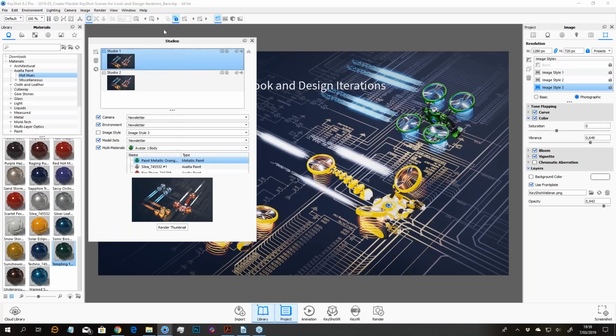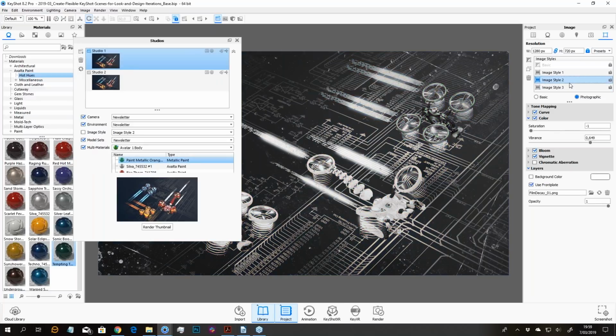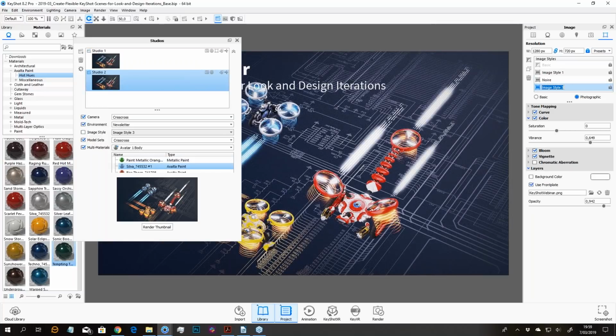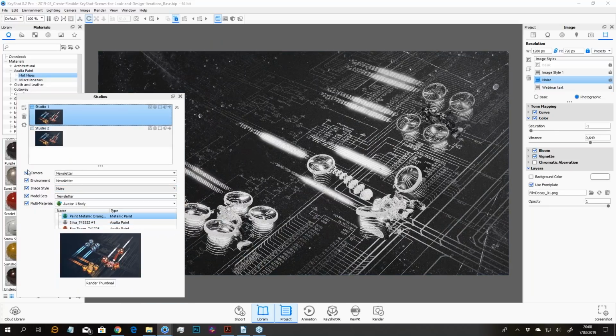If I select Studio 1, maybe this should have the noir kind of film, the noir image style. So I rename this here, and then I select it in the studio. I enable image styles, and then I select noir. For the second studio, I want it to be the final one, with the webinar text. So I enable it here in the studio with the studio selected, and then I select webinar text. Now if I change the studios, then I'm changing all these elements: cameras, environment, image style, model sets, and multi-materials.